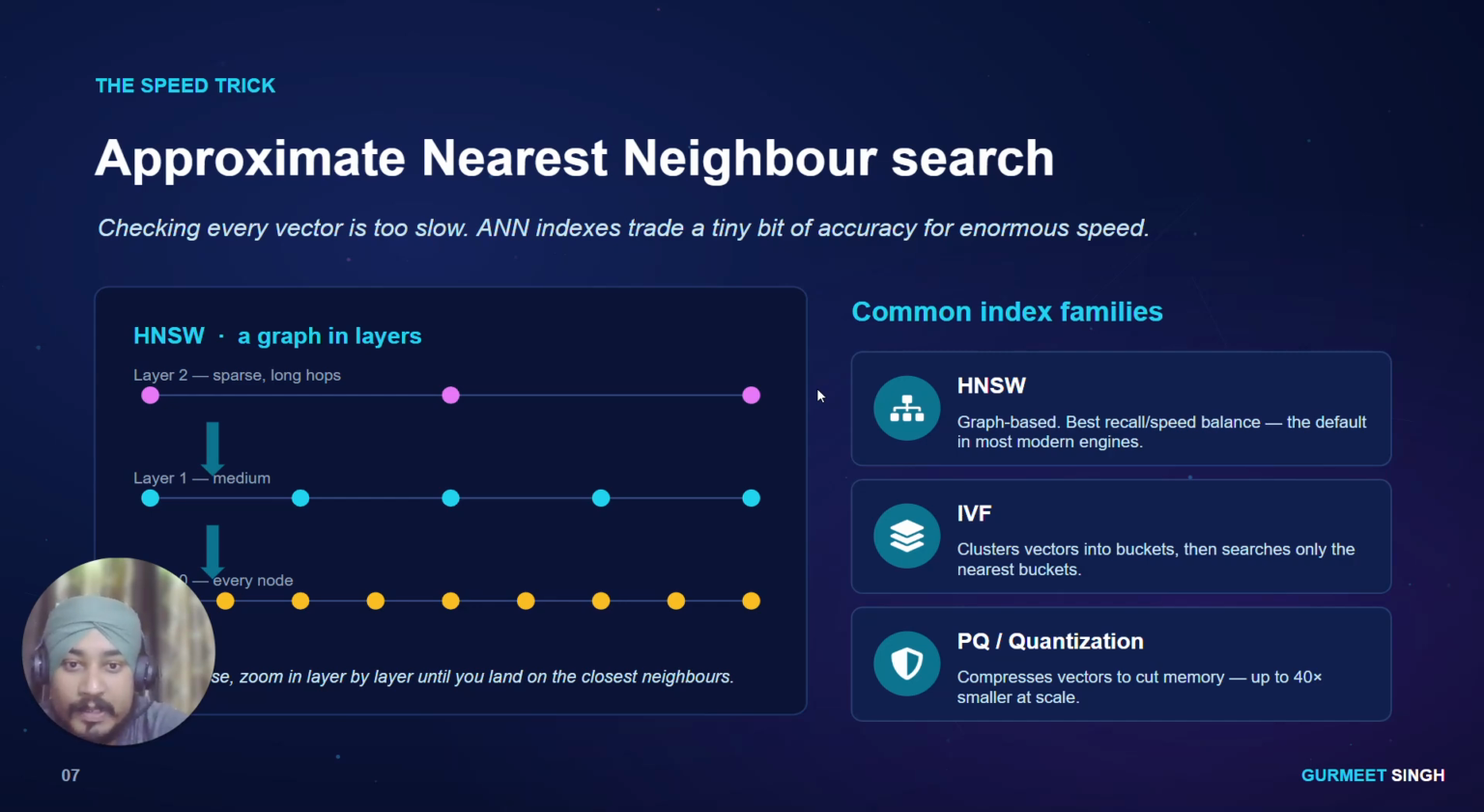The most popular approach is called HNSW, and the easiest way to picture it is a graph built in layers. At the very top, layer 2, the graph is sparse, just a few nodes connected by long hops across the space. The middle layer is denser, and the bottom layer, layer 0, contains every single node.